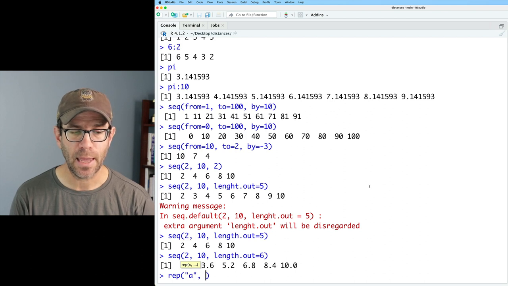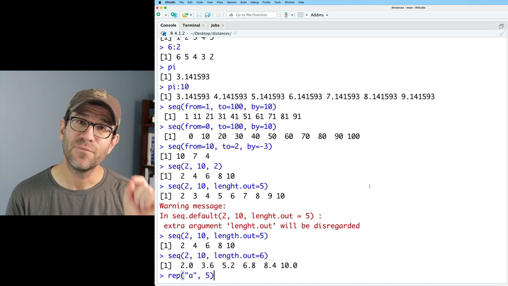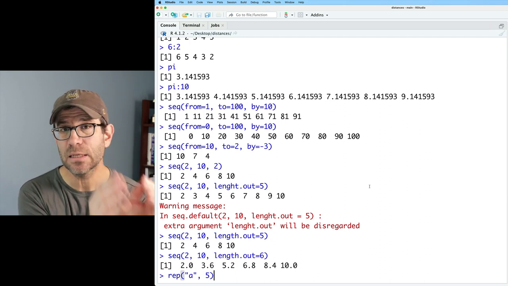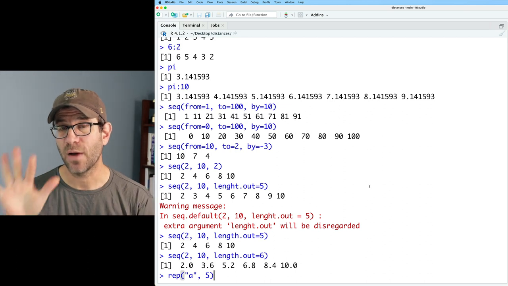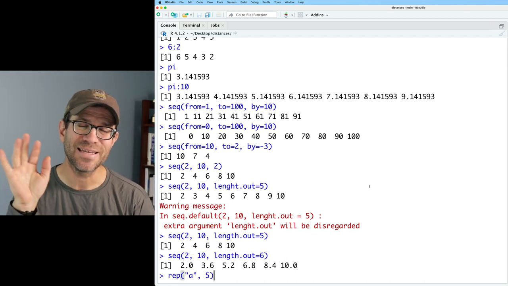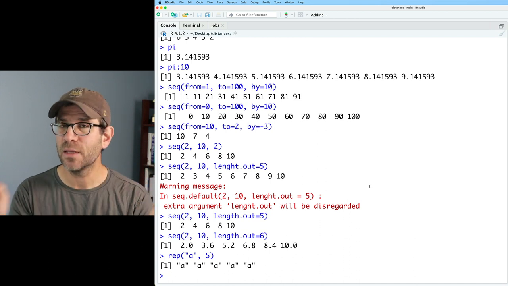And so I could say "A", 5. So this is going to repeat the character A 5 times, but it's not going to give me a single string that's 5 A's. It's going to give me a vector with 5 elements, and each of those elements is an A, as you see there, right? So we have five individual A's.